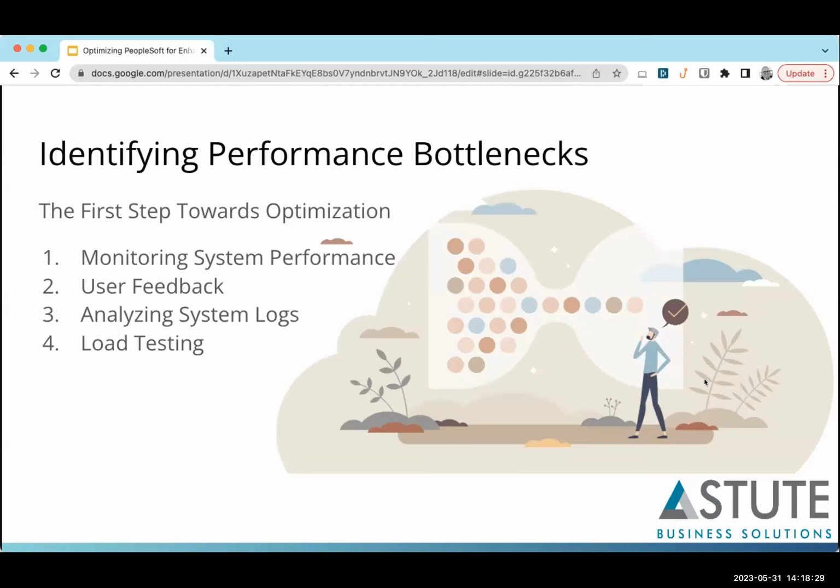Identification of performance bottlenecks is the first crucial step towards optimization, as it helps direct and prioritize your efforts, ensuring that changes that you make will have the most significant impact on improving your performance.